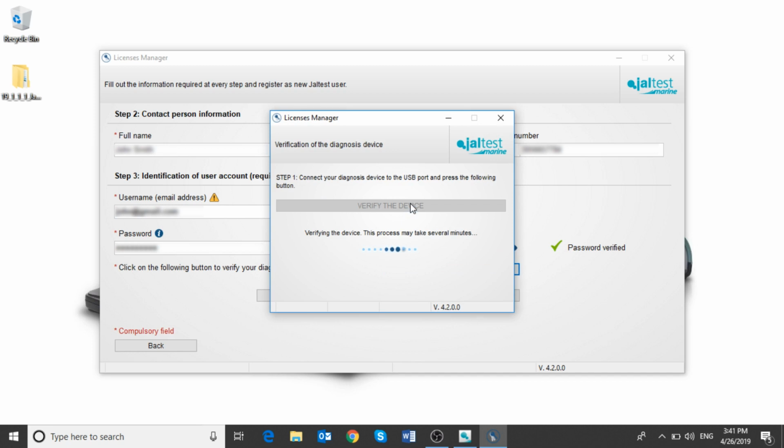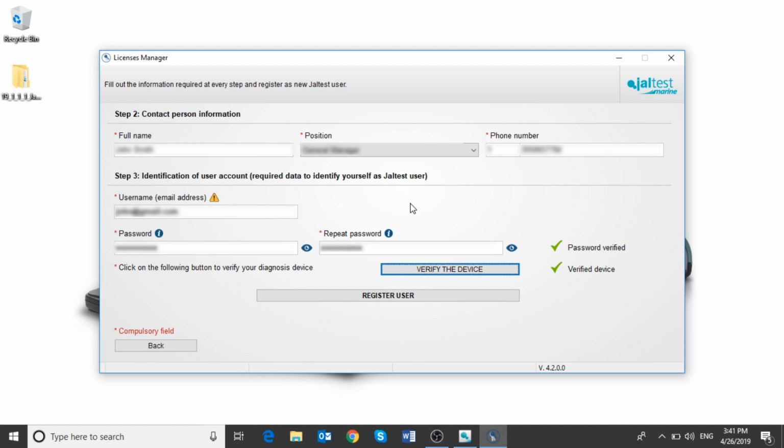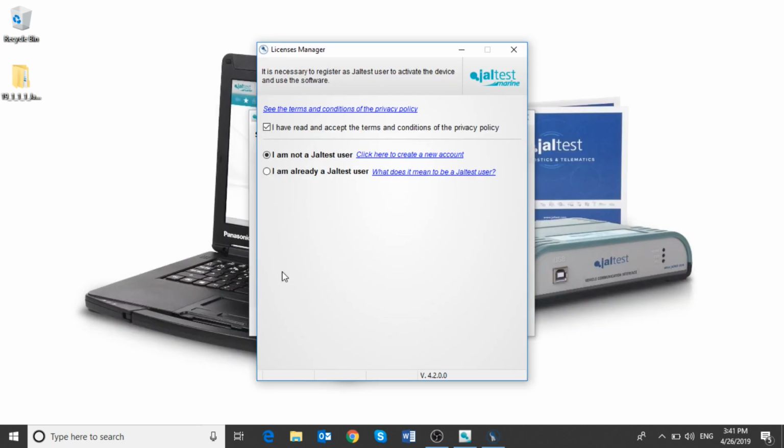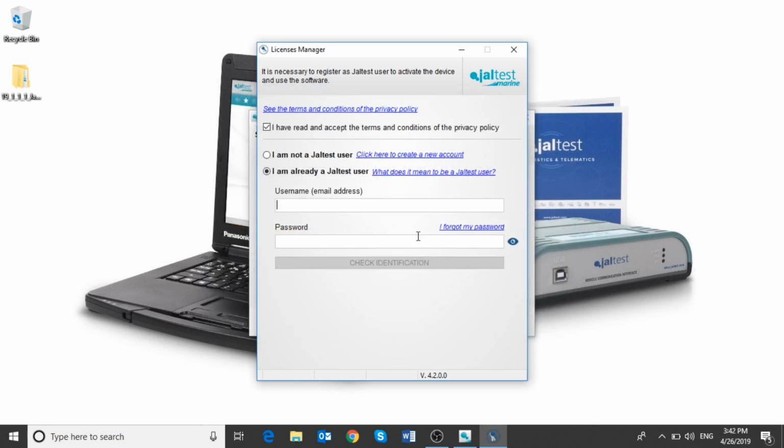As my unit has already been registered, I don't have to press register user. But for new users, you just need to click into register user. Then you need to access into your email account and validate the registration. Finally, come back to this window and continue with the installation process. For existing users, click into the second option and type your email address and password. Now, press check identification.